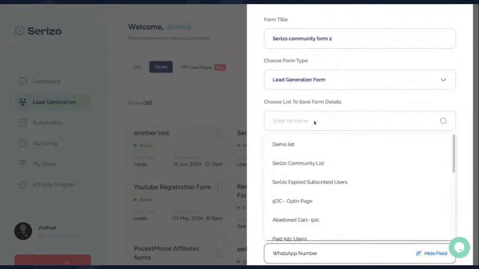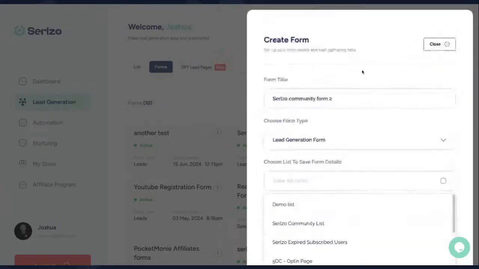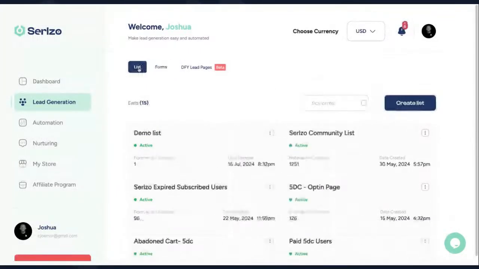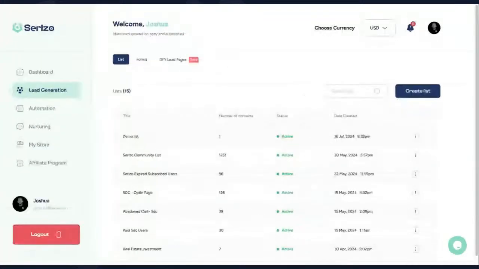So I'm going to select a list. Of course, you must have also created your list. And because I don't have a new list, I'm going to go back first of all to show you how to create a list. So first thing first, that's why you can notice we arranged this thing sequentially. First thing you have to do to create your lead page is very simple.